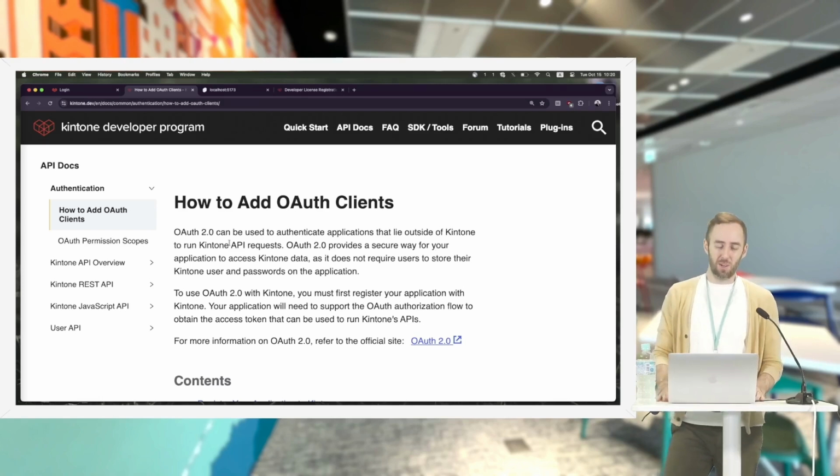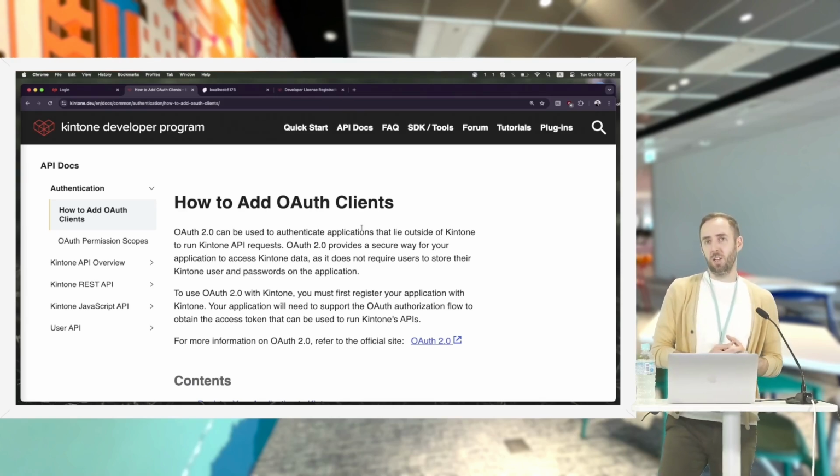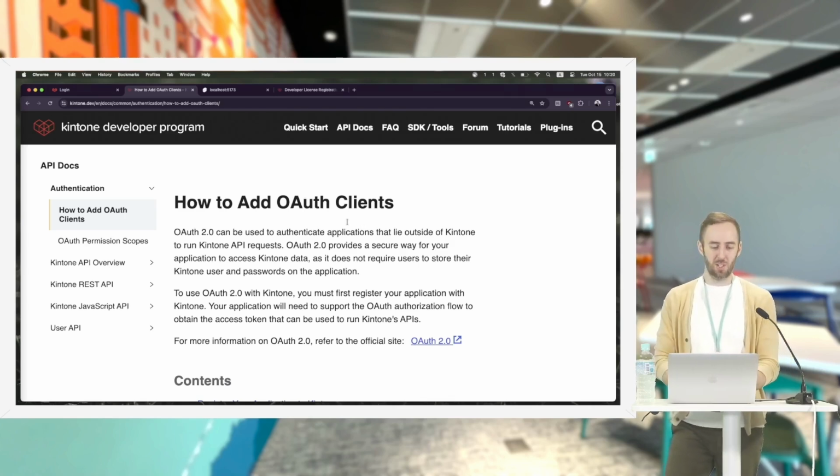So we're going to start out by talking a little bit about what is OAuth 2.0 and why you should use it, for example. And we're also going to talk about how we set up our Kintone app and stuff like that. It's going to be very basic. And then we're going to dive right into the code and let's get some cool authentication going.